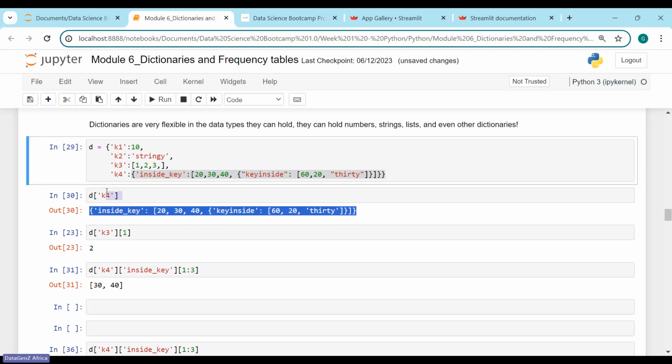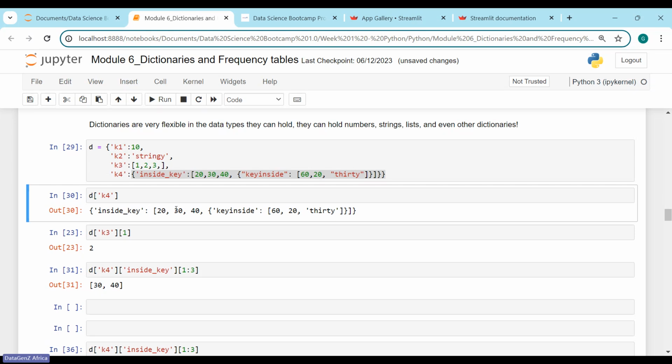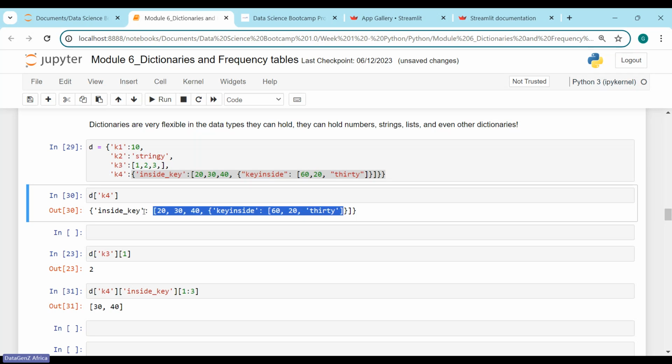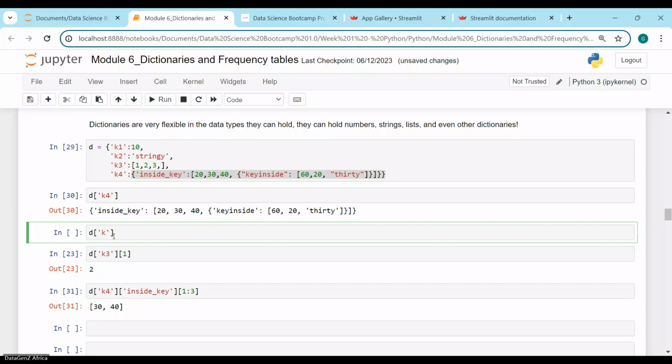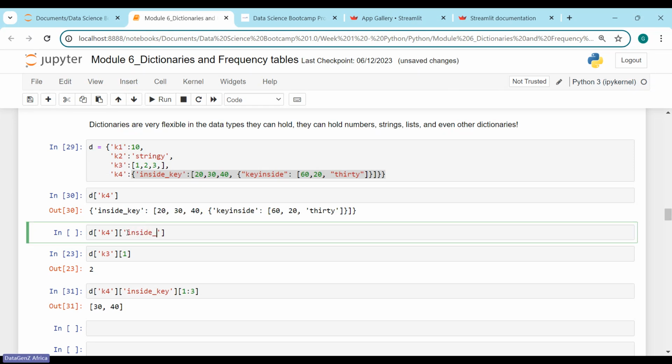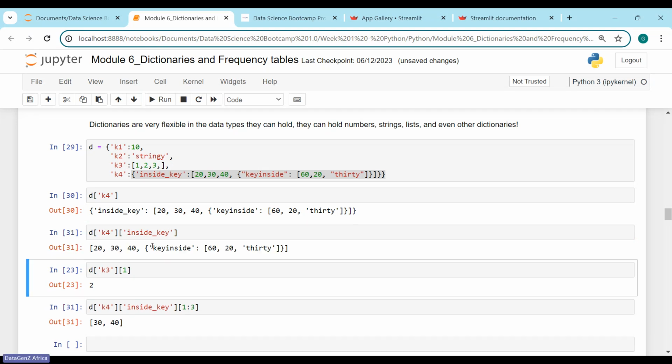So now let's focus on this bigger dictionary. You know what we are trying to index out now? We want to index out, for example, 30. That's the element you want to get out. Now, 30 is inside a list, and the list belongs to this key. This is a dictionary, so you continue from where you stopped, DK4, another square bracket. What's the name of this key? Where is this 30 located? It belongs to this list, and the key is what? Inside key. So when you do that, you can see that you're already getting there gradually.